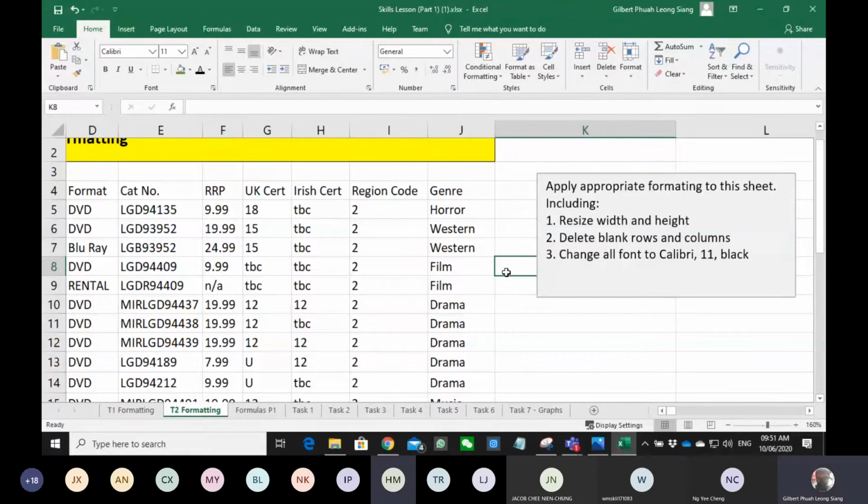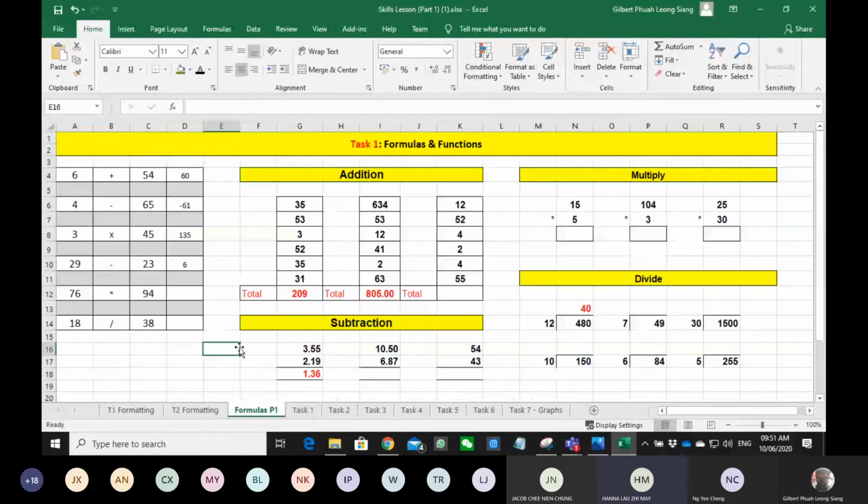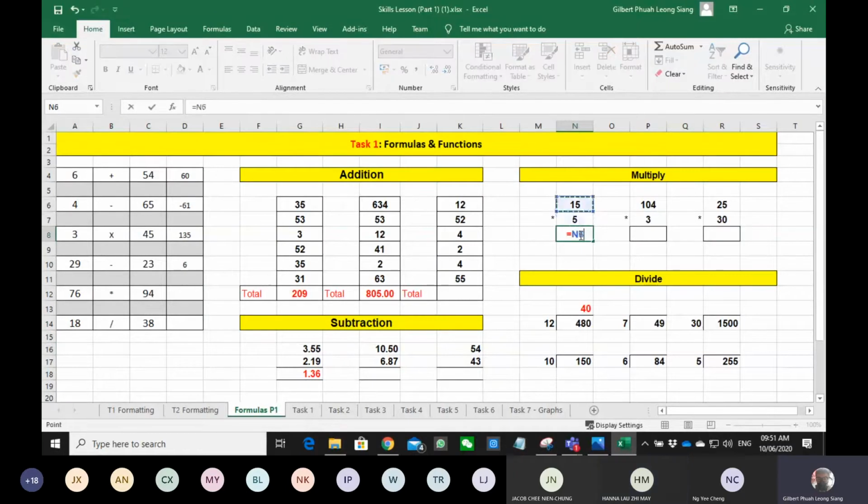So for task 1, the formulas and functions, the multiplication, like the division, can we just use the same formula for all, or must we use different formulas? Use the same formula. Equal this one times this one. Okay? And 6 times 7, then you get 75. Okay, thank you, sir.